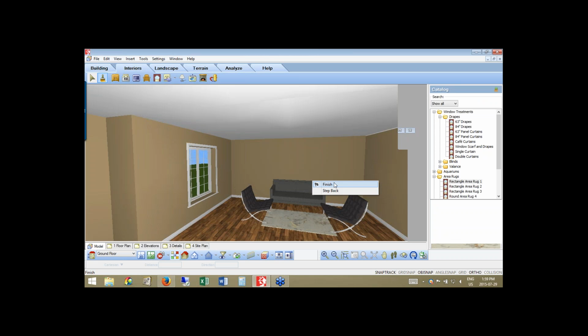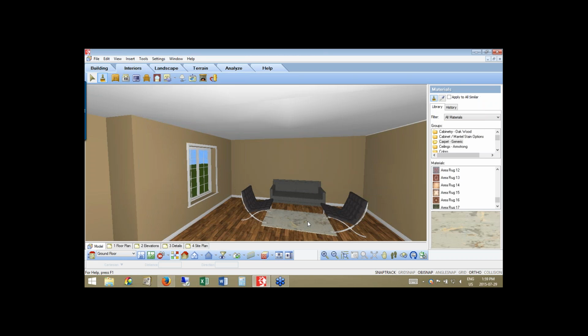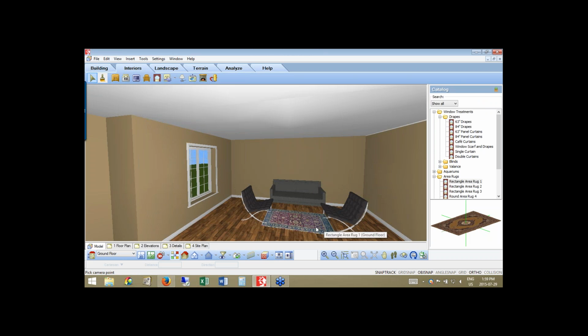Now, another popular question, and I'm going to revert back to the original rug material that was there. So I'm going to go back to my material catalog, go to the different carpets there, and pick a rug that has a distinctive pattern like this one. Yes, that fits inside the parameters of this rug.